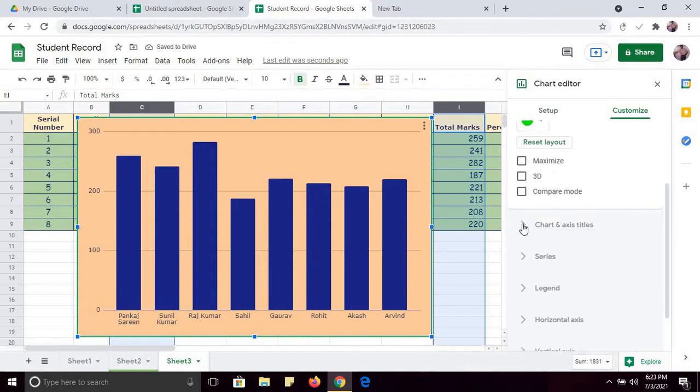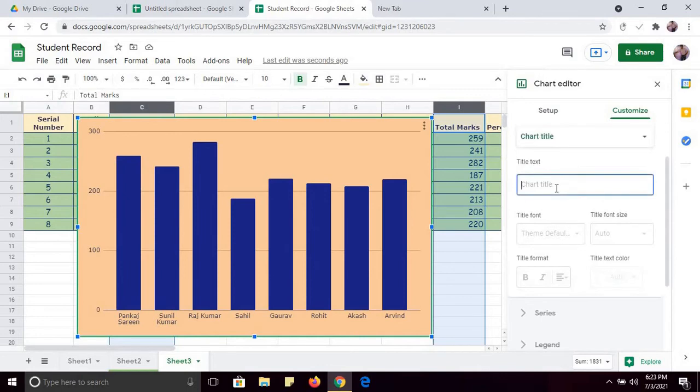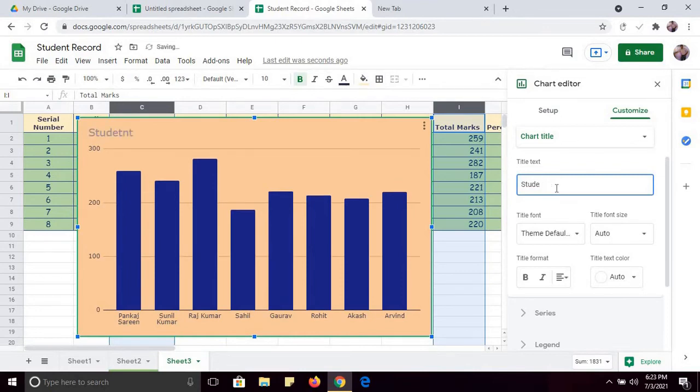And see chart and axis title. I want to give some title to this chart. I want to give the title student, just wait, marks, so total marks. And you can see the change in the title here. You can see the changes. Student total marks, and title font you can change from here.